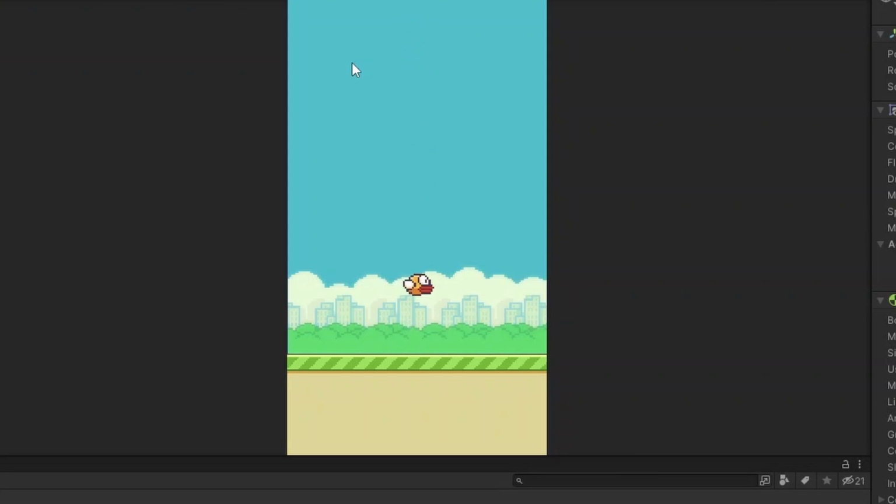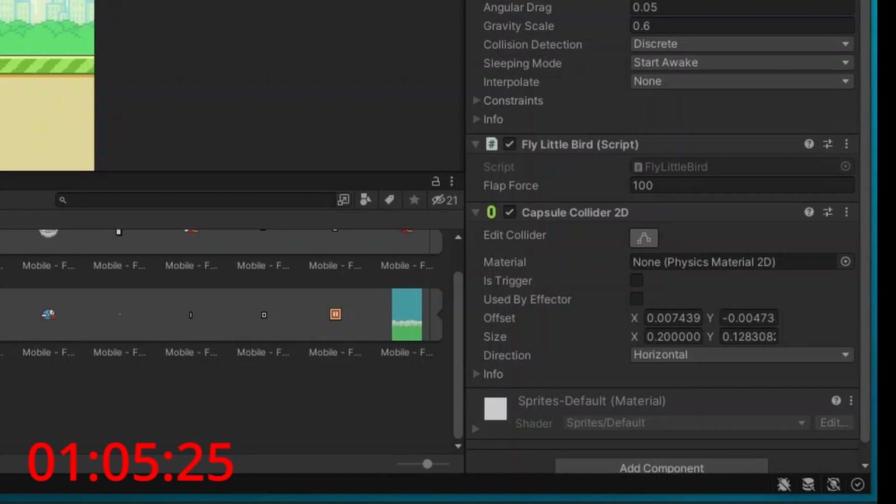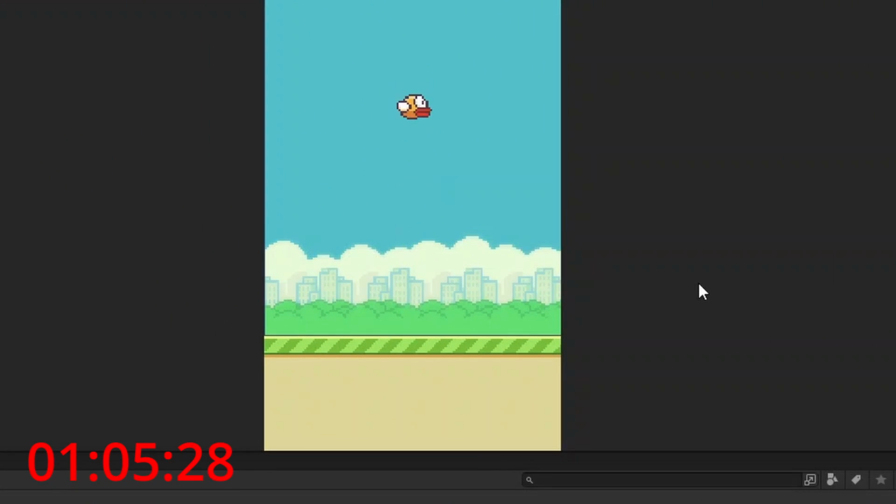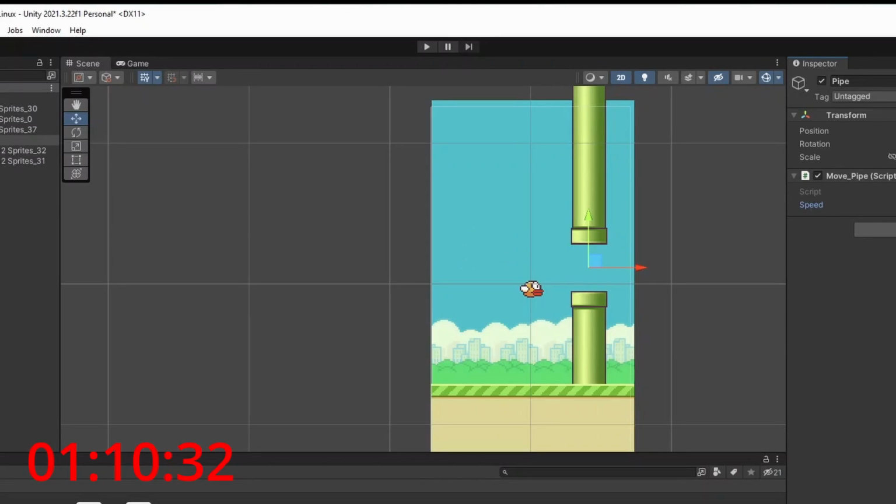So the next step is to add a collider to the bird and a collider to the ground, which is done with a few more button clicks in Unity. Now when the bird hits the ground, it stops. Next is adding the pipes.